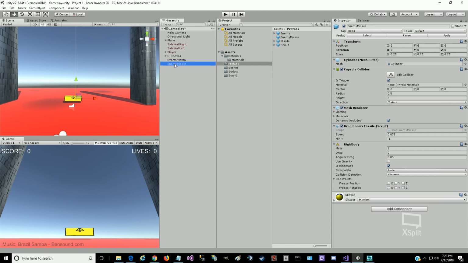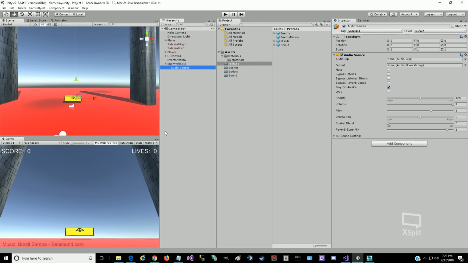All right, so under audio, we're going to add an audio source. Let's look at what we did with that. We called it missile audio source. Actually, since I was using missile to begin with, but I wanted to use the term bomb, like they're dropping bombs from the sky, bomb audio source is what I want to call this.